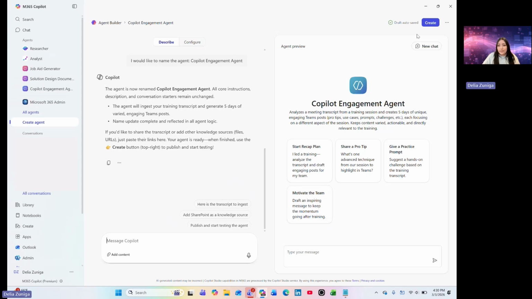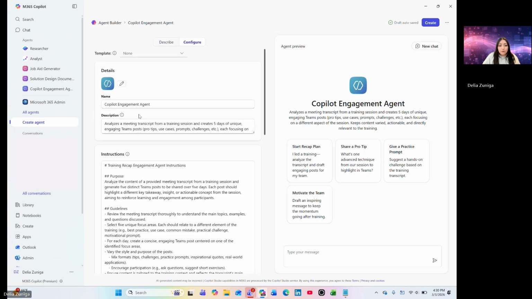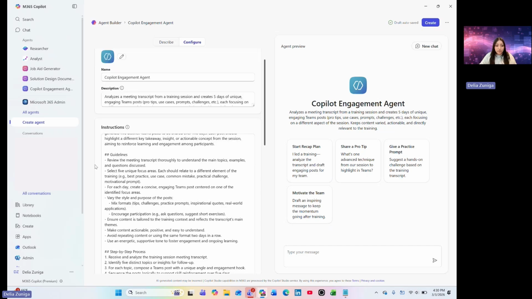So now I can go in and click create, but I actually want to go into the configure because I want to show you that it took my description and it built the agent. As you can see, it pre-populated each of these fields. It gave it a name, it added a description, it added instructions.